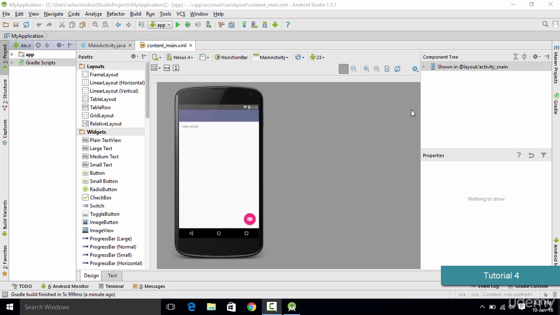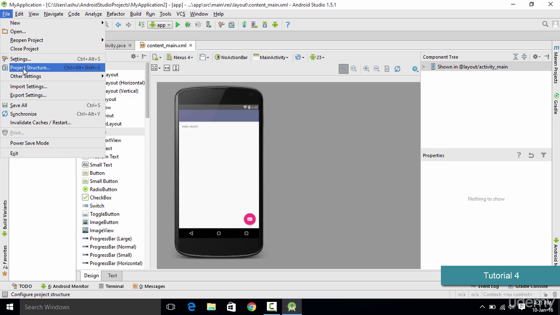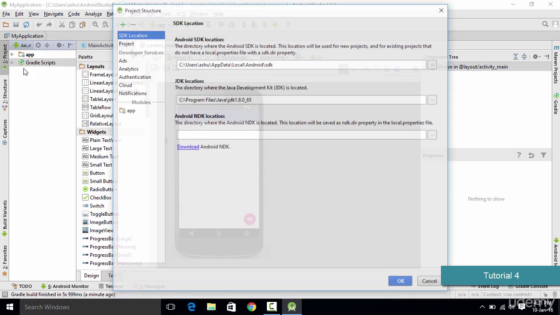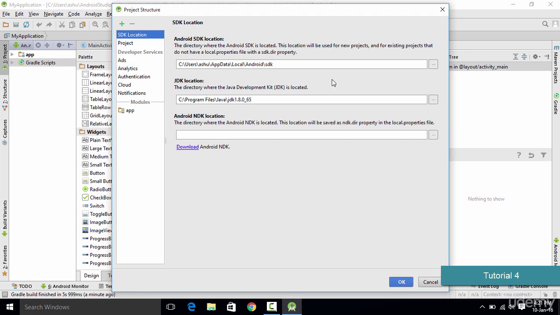So the first thing we need to verify is that our Android SDK and JDK are present in the correct location. You need to make sure that you have specified a proper path for the Android SDK and the Java JDK. In order to check that, you simply go on File and click on Project Structure. This window is going to pop up, which displays the locations of the Android SDK as well as the JDK. My Android SDK is present in the following location, so make sure that your path is also the same. You need to specify the location where the SDK is actually present.